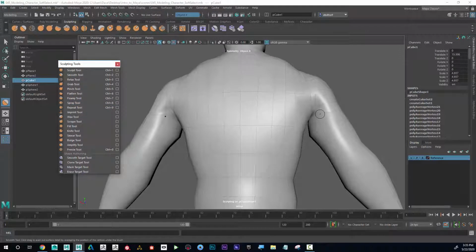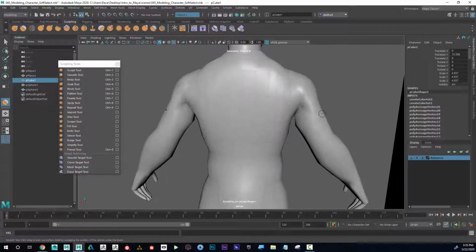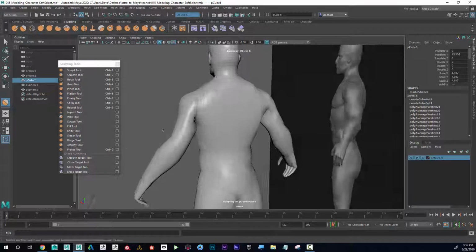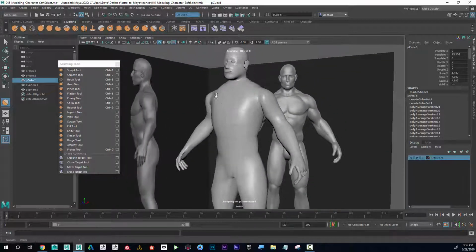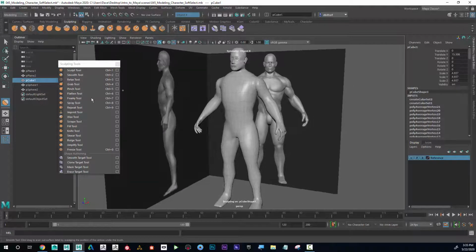I know that Mudbox would be the equivalent to ZBrush, and I've got nothing wrong with Mudbox. I feel like Mudbox is a good program. I feel like it's kind of like ZBrush with a Maya interface. But yeah, feel free to kind of play around with some of these and see what you like. But I just want to introduce you to that.